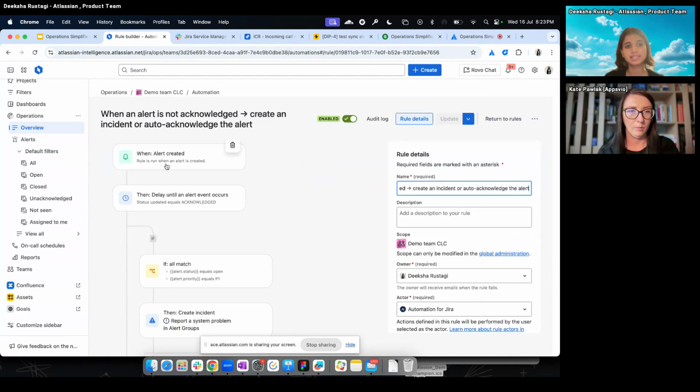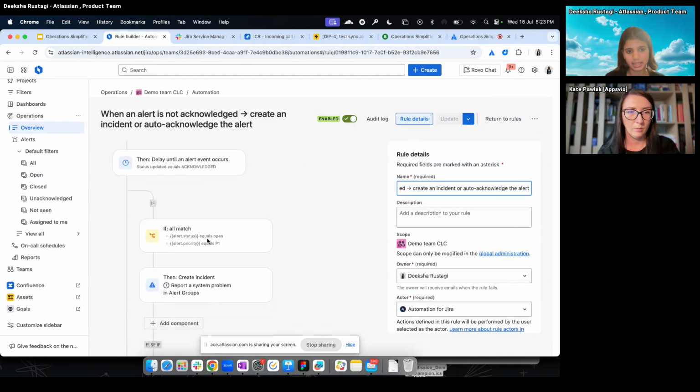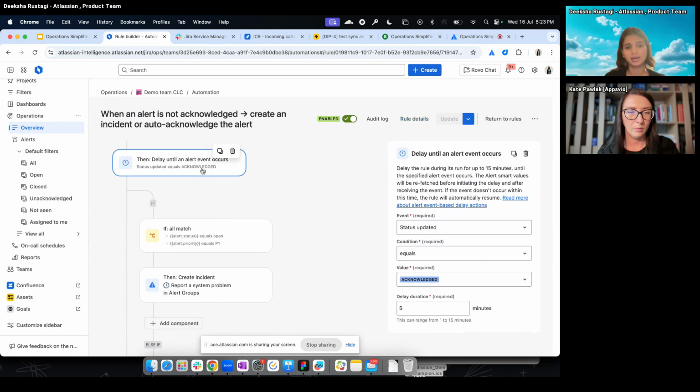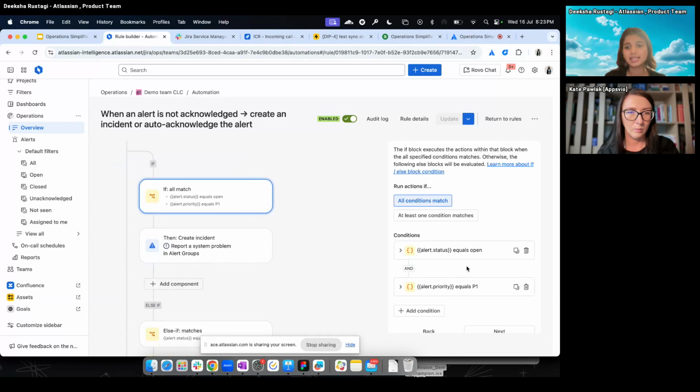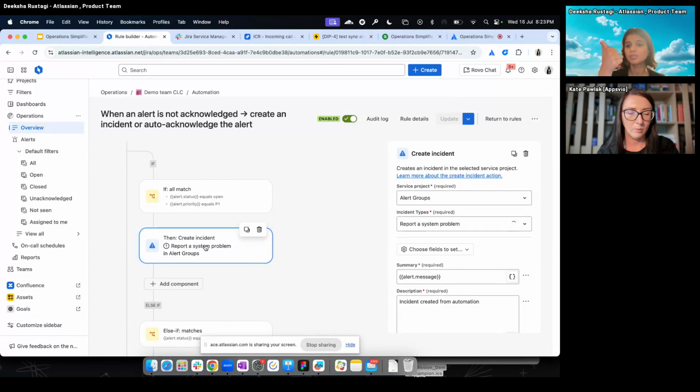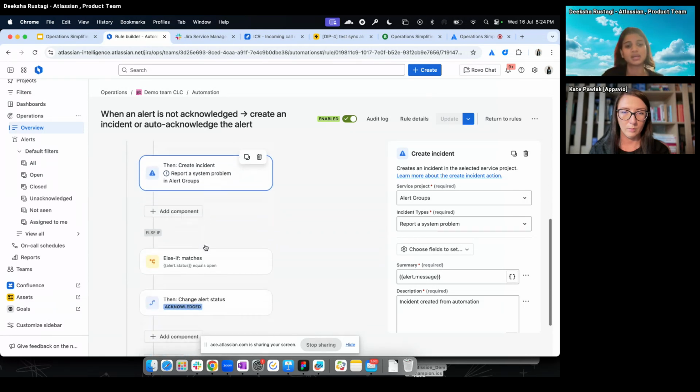What this rule says is that when an alert is created, then I have added a delay event that says if the alert is not acknowledged in 5 minutes, and if the alert is P1 and is still open, then immediately create an incident, because this is a P1 alert that remained unacknowledged for 5 minutes. I don't want to wait for anyone to come in after 5 minutes, because it will be too late for me to figure out what has happened, and it might be a big incident that is causing an impact. So here I'm leveraging automation to automatically do this without any manual intervention.